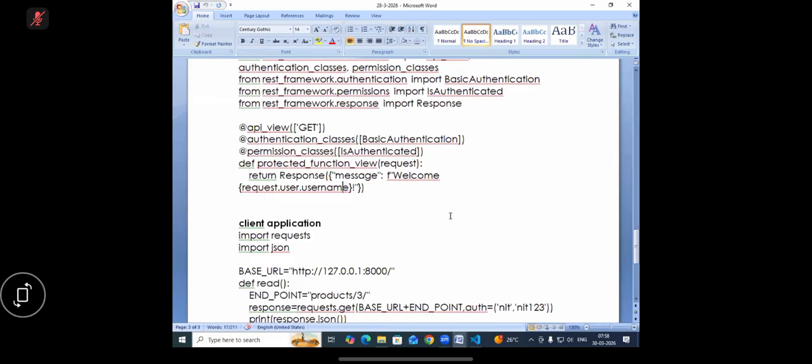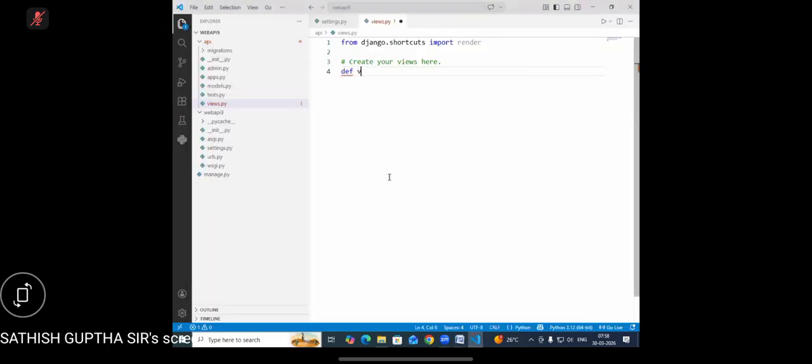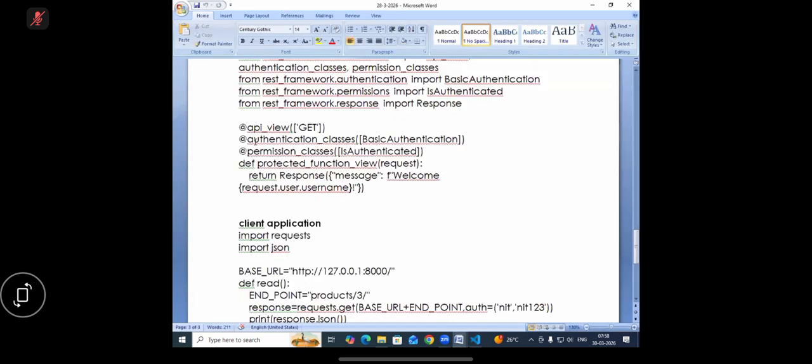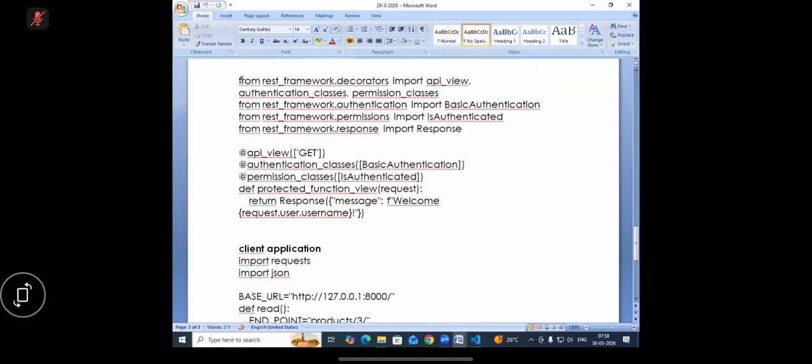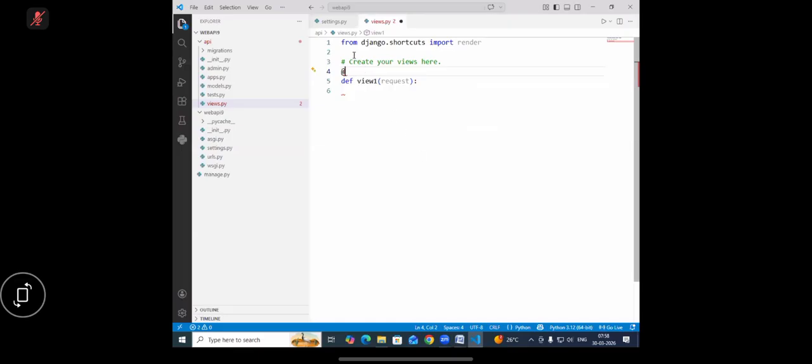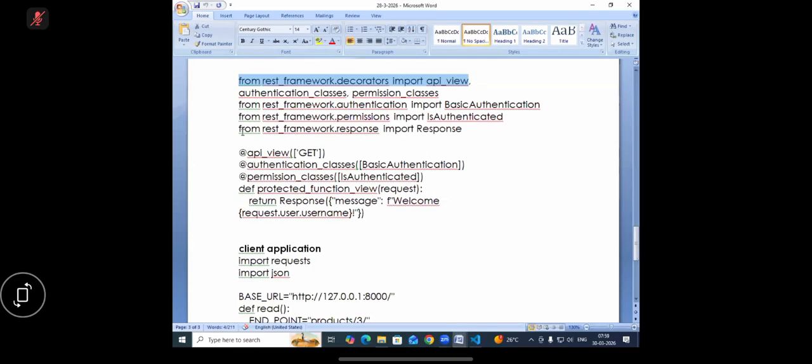Okay. Suppose I am writing one view called view one. Okay, view one is a view. Now this is function based. Now this is an API view. I use a decorator here, and this decorator is available here, API view, and I'm trying to define. So just import this API view decorator, and then response, and you are trying to implement is authenticated or not.